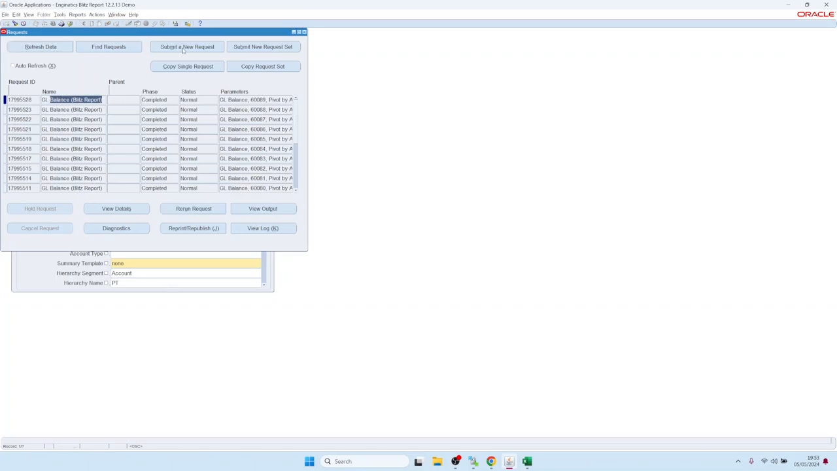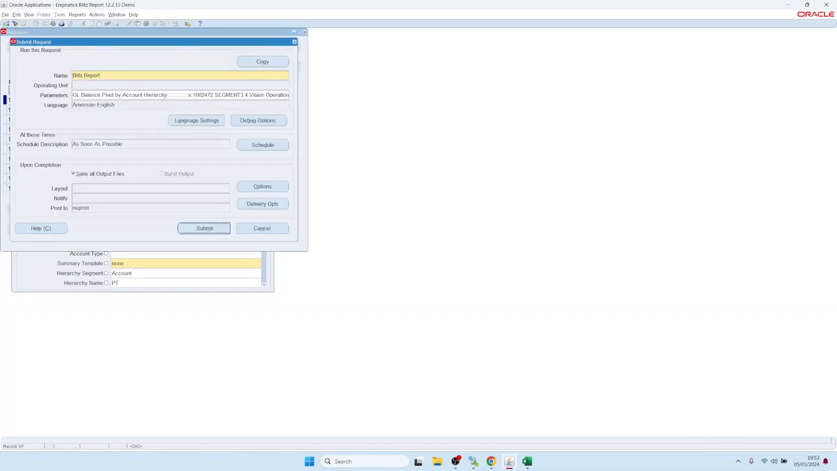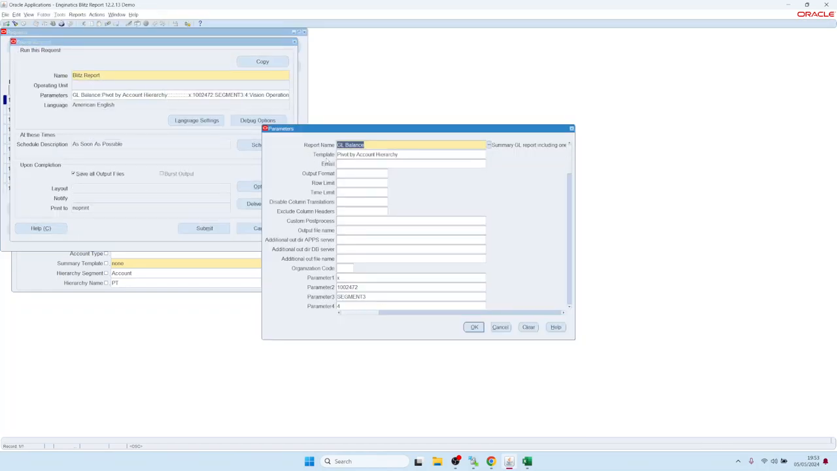So here we have our concurrent request. We could either copy it or we could rerun it. And the reason why we rerun it from here after submitting it from our Blitz report form is that we then have the parameters in the right positions.